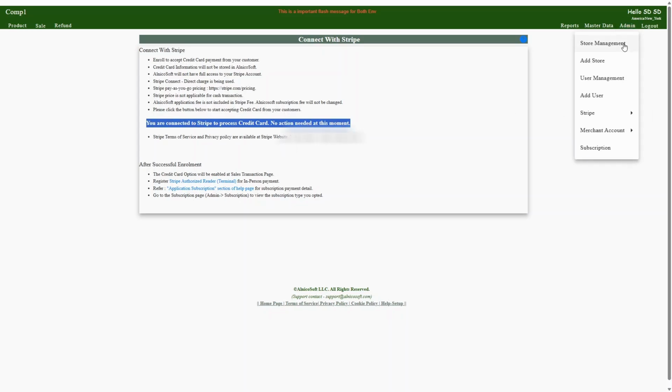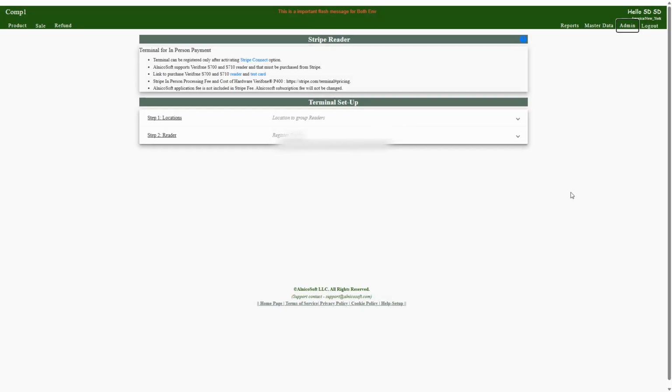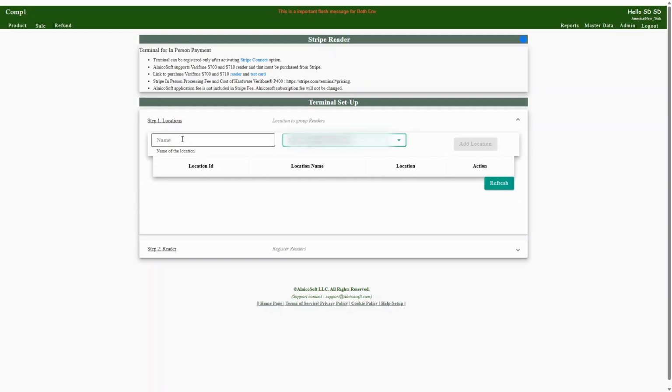Now let's register the card reader. Navigate to Admin then Stripe, then Register Terminal. This opens the Stripe Reader registration page, which has two steps: Locations and Readers. Let's handle Locations. This is where you select the physical location where your card reader will be used, such as your store or office. Next, enter a unique and easy-to-understand name for the location, then click Add Location. Your location is now registered with the system.